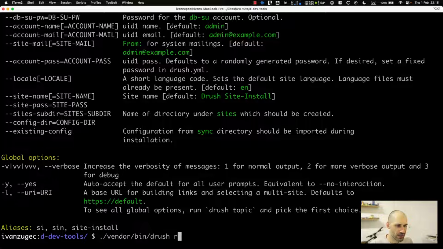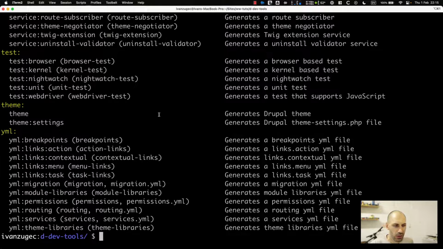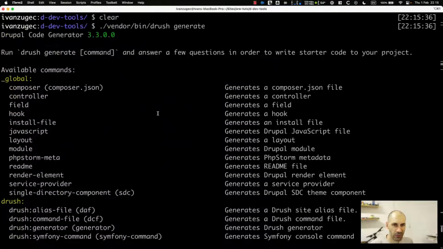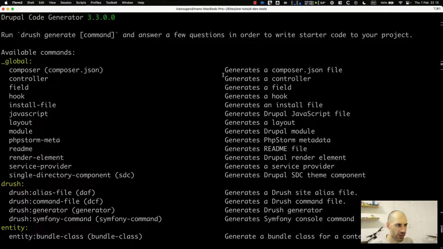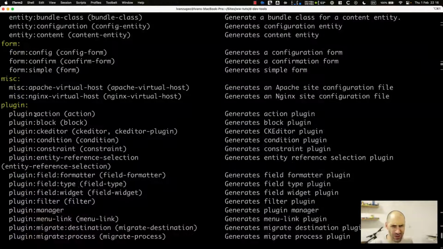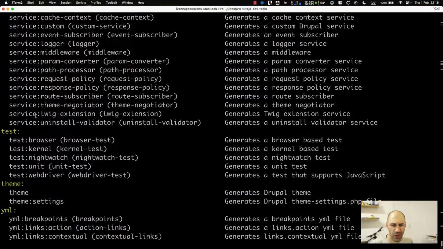All right, now let's look at the last thing with Drush, and that is generating code. So let's clear that and go back to the top. If I type in Drush generate, you will see a lot of code that can be generated. Scrolling up, we can generate controllers, fields, modules, layouts, Drush commands, entities, forms, plugins, services, whatever you want.